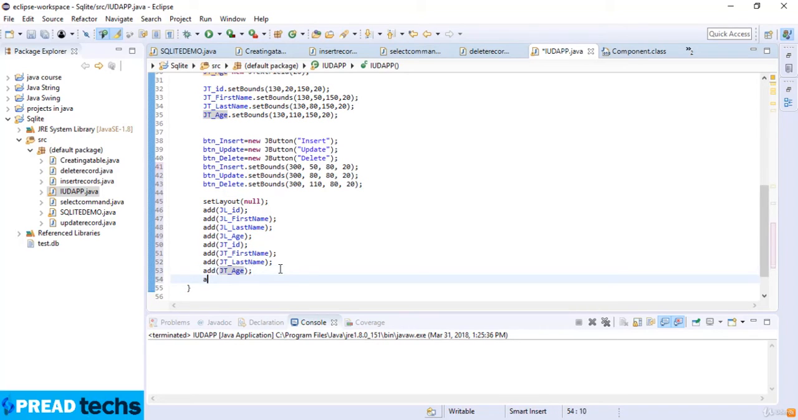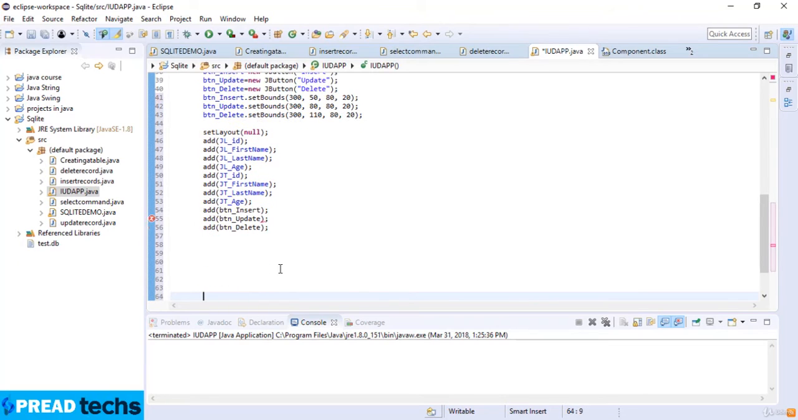Now I add the buttons. So add button insert, then add button update, then I add button delete. So we have added the buttons here.